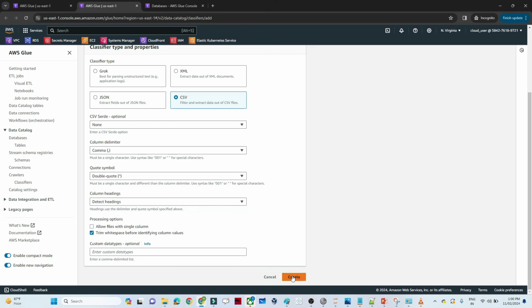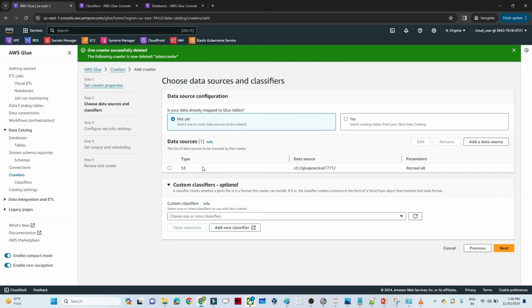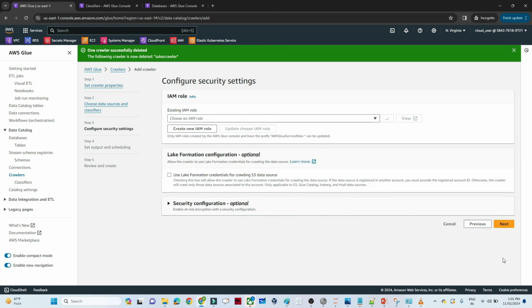And after that you have to click on create. So the classifier we have given, and after that we will select the classifier from here. This is the sales one, so I will select that. This is the classifier name. Go to the next.